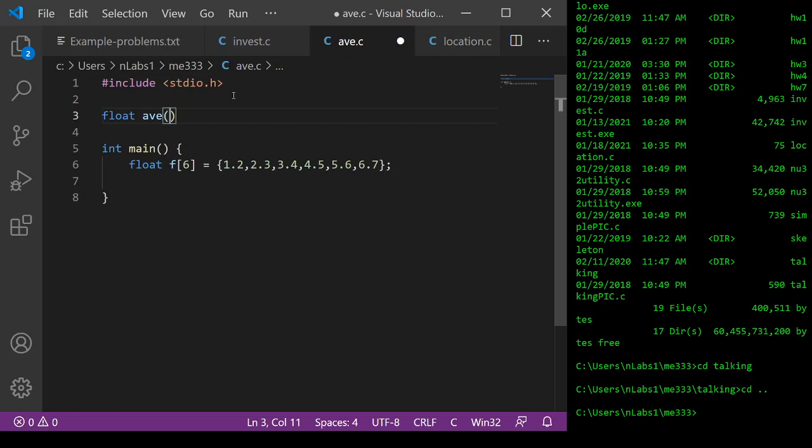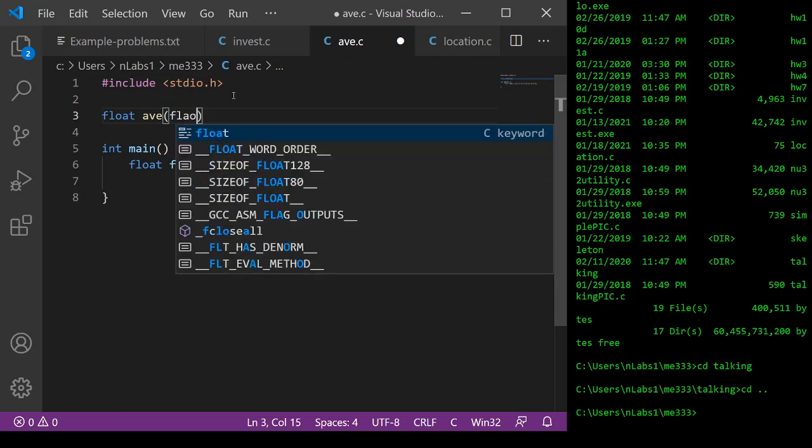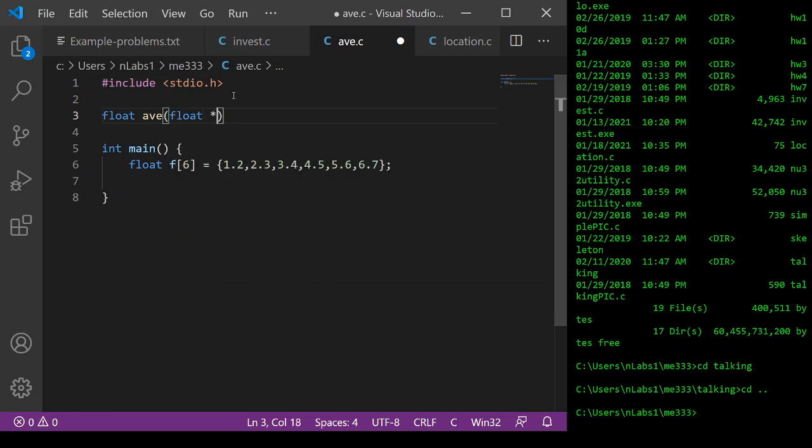And here I have to decide, how am I going to receive this? I'm going to receive an array, and I don't necessarily know how long it is. So the first thing I should probably do is get the array as a pointer. And I'll get how many things are in there. Now let's go write the function. So I'm going to receive a pointer of type float and an integer len.